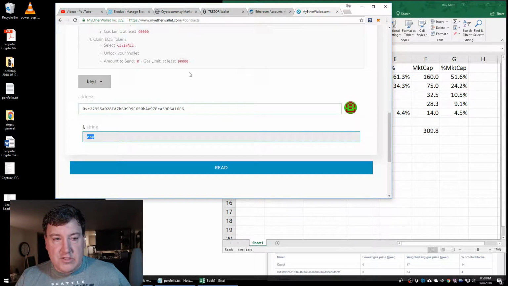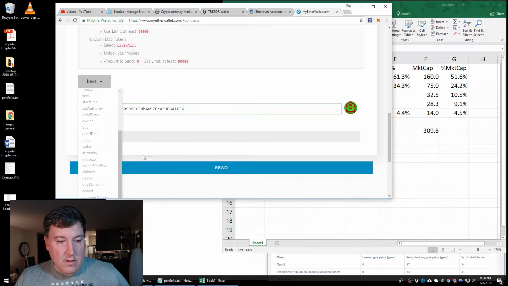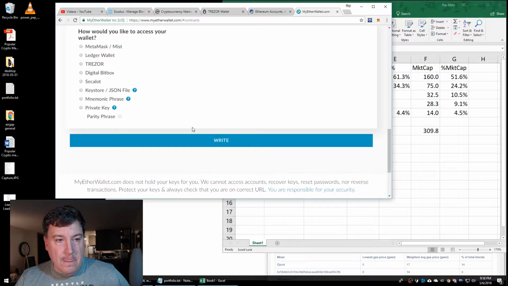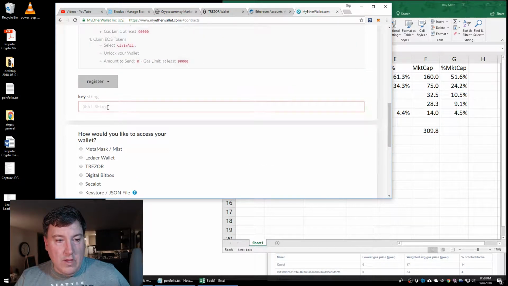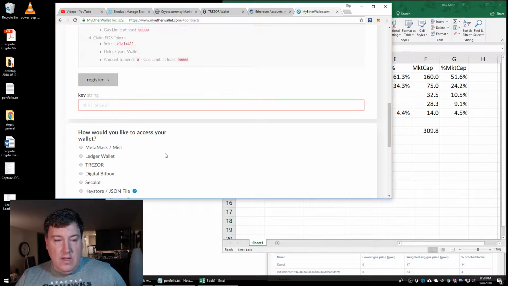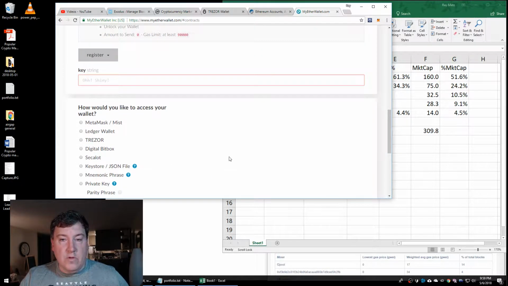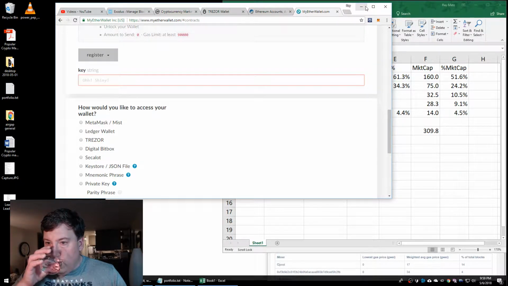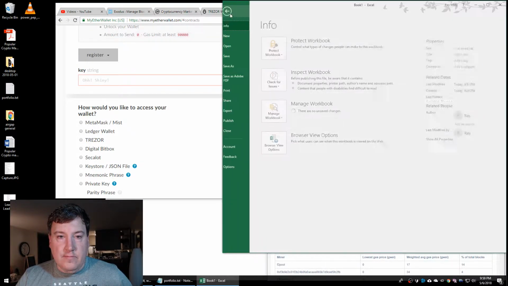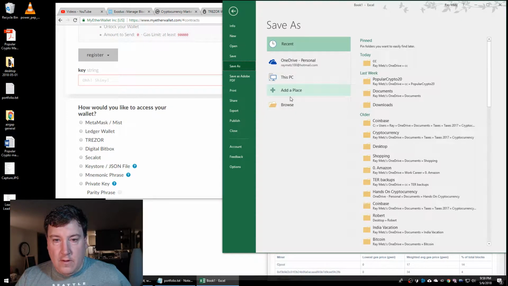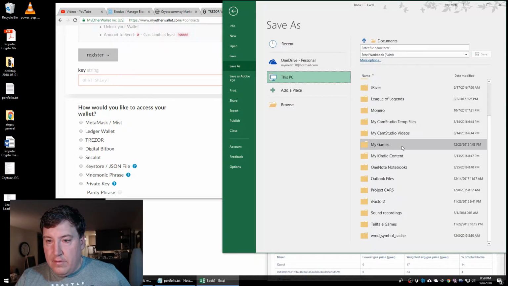So last time we registered it using the register function, and we gave it Ray, and then we hit write, and then it put Ray on there, which is not what we're going to do this time. We're going to change that. Let me save our portfolio.